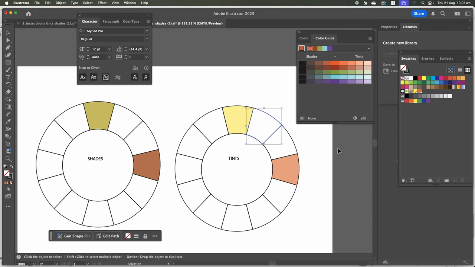CMYK sliders. So if you're not sure where these things are, ask me again, and I'll stop the video and I'll put that on. So I'll just stop recording this.